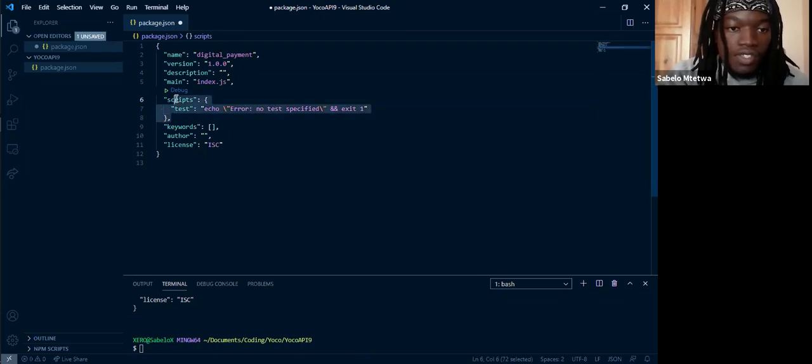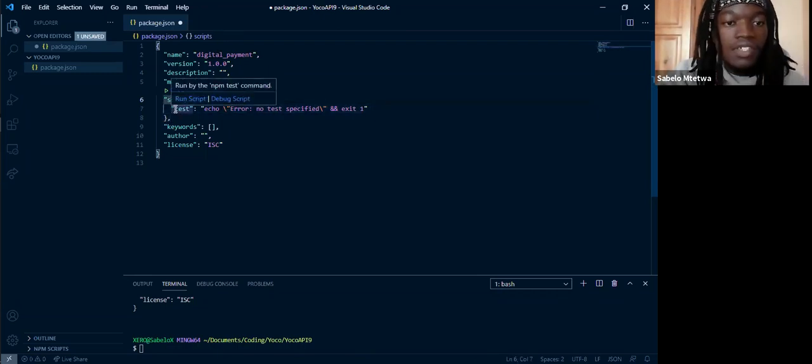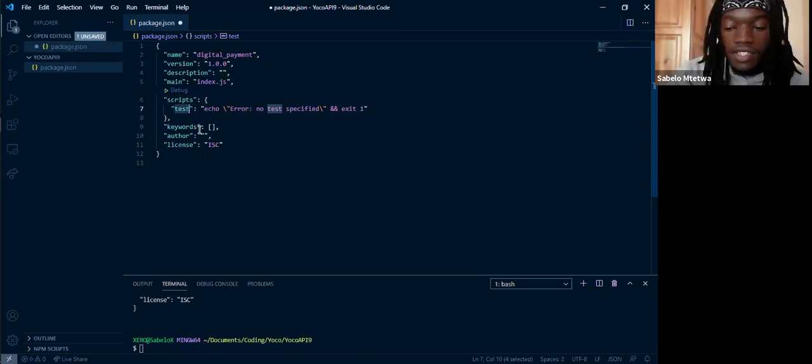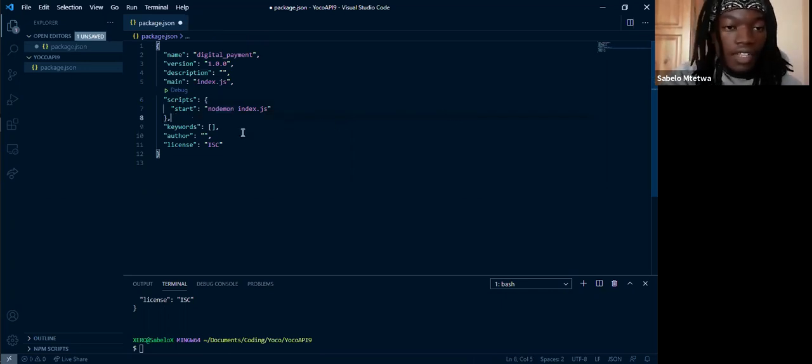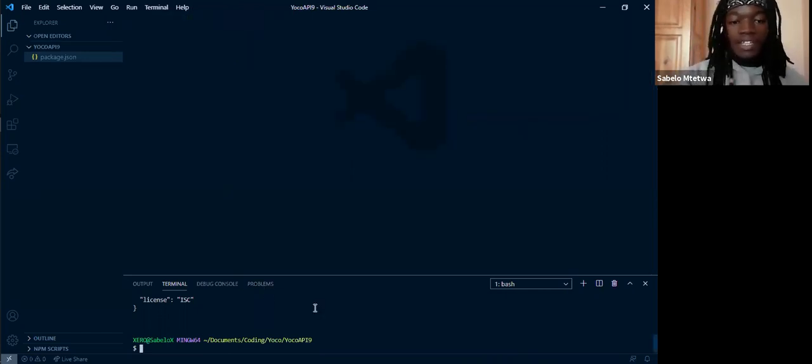Also, this is the important stuff: I want to use the scripts. I won't be testing in this project, so I'll just use the start script to run the server. And to run the server, I'll be using a package called nodemon. Nodemon is a development package to run your Node server without refreshing manually and stuff like that. So I'll save this and install some dependencies.